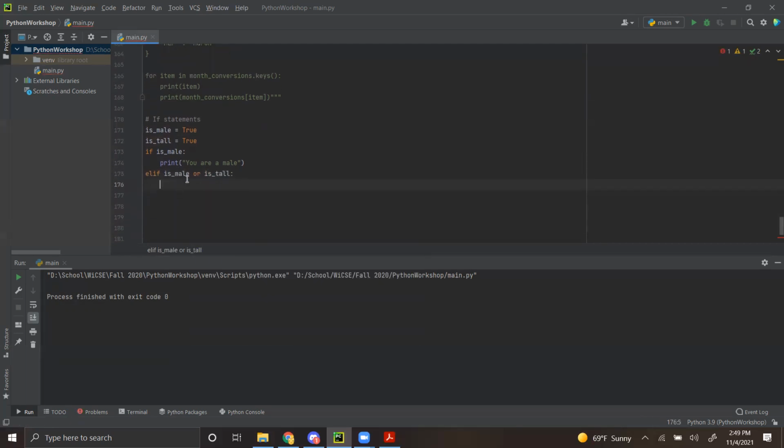This is a great time to bring up keywords like "or" and "and" within Python. You just type literally what it is, lowercase "or" and lowercase "and". So this is going to do something if is_male is true or is_tall is true. Both don't have to be true. If only one of them is true, then it's going to do what's in this elif statement.